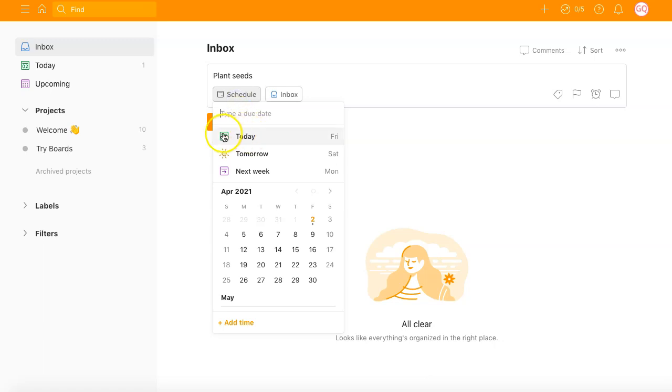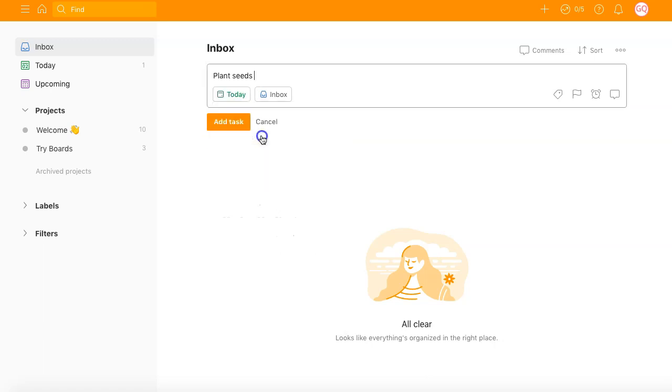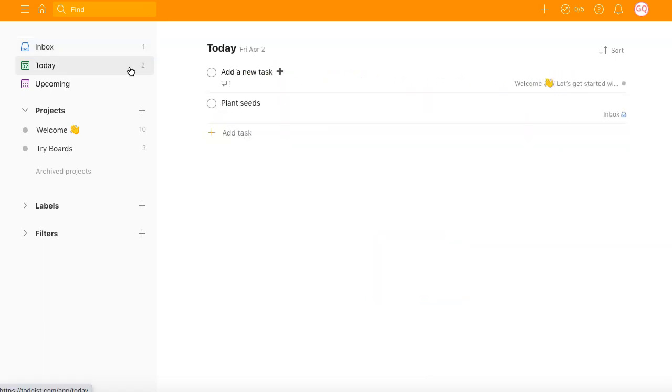Let's say I want to do that today. Set today. And add task. And now when you go into your today, this is just the default one that, let's just delete that because that's going to confuse us.